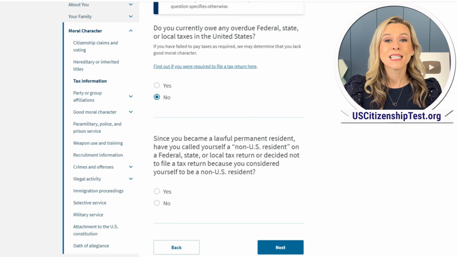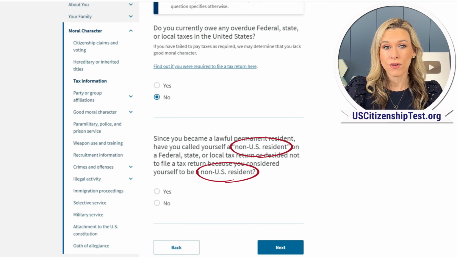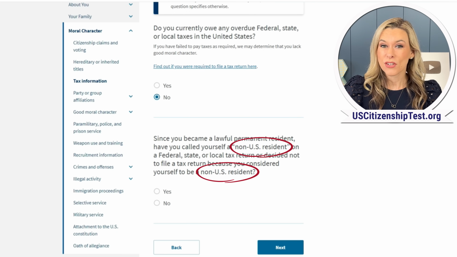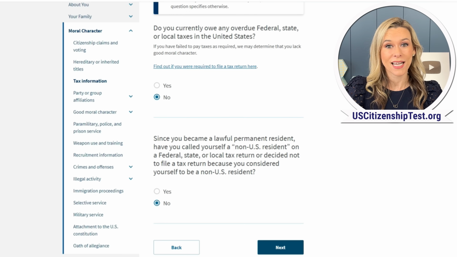Since you became a lawful permanent resident, have you called yourself a non-U.S. resident on a federal, state, or local tax return, or decided not to file a tax return because you considered yourself to be a non-U.S. resident? These are terms used by the IRS to determine whether you need to pay certain taxes. Non-U.S. resident or non-resident alien just means someone who doesn't live in the U.S. If you're applying for citizenship, you shouldn't have selected either on any of your tax returns. So I'm going to choose no and click Next.